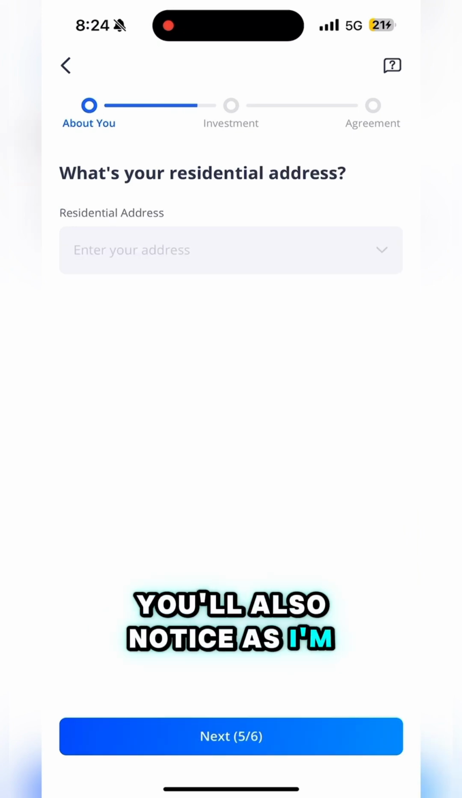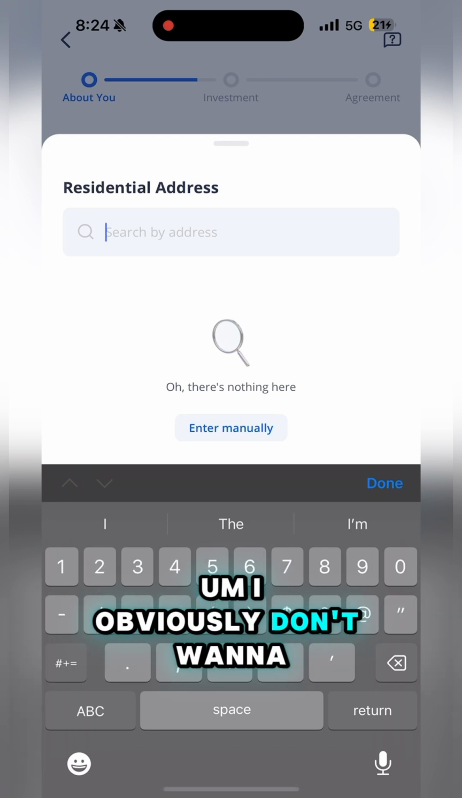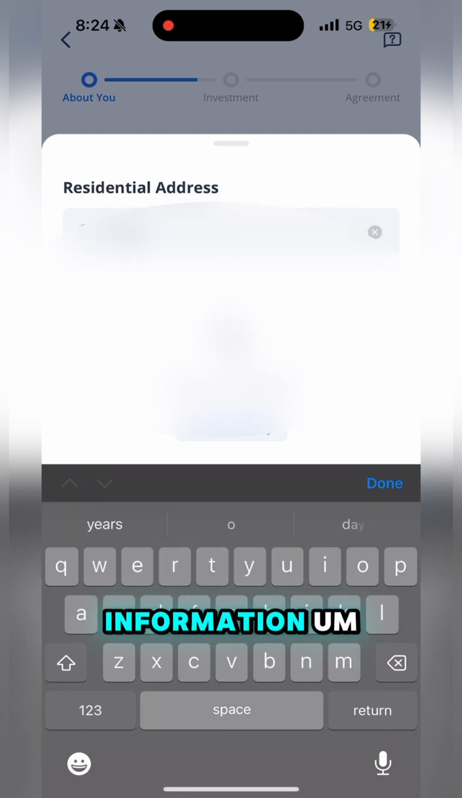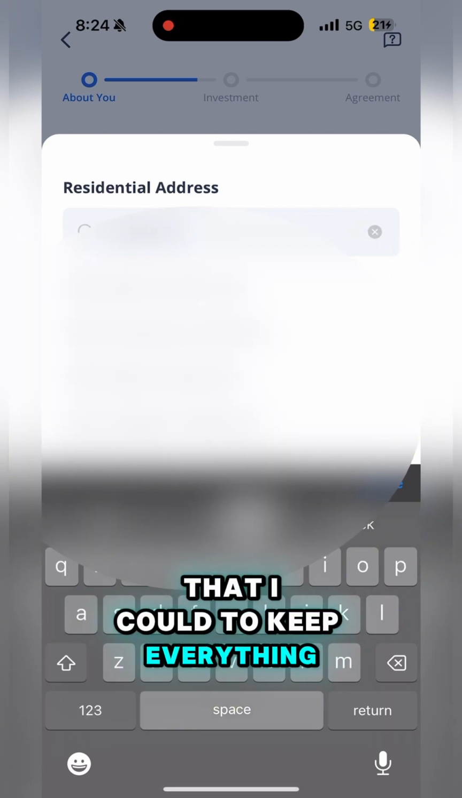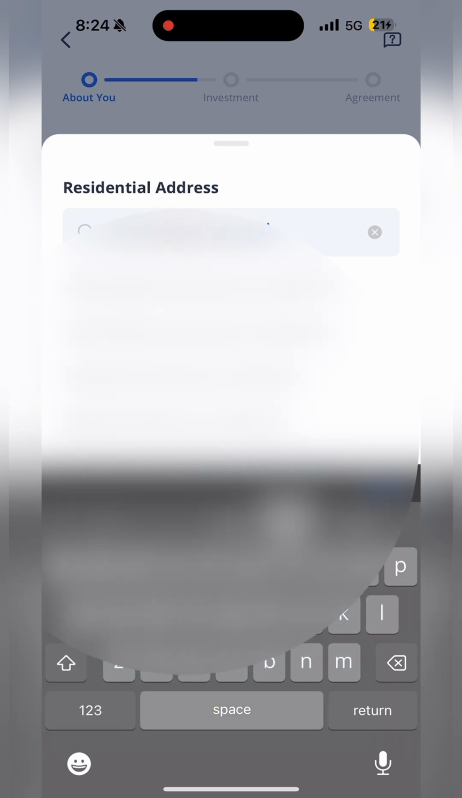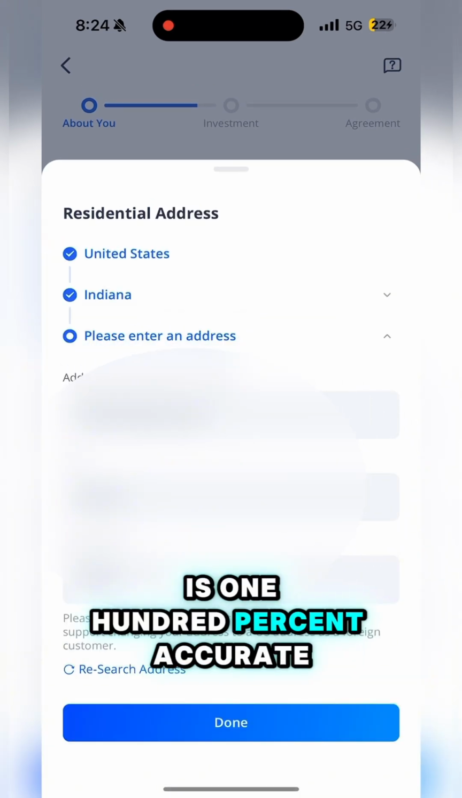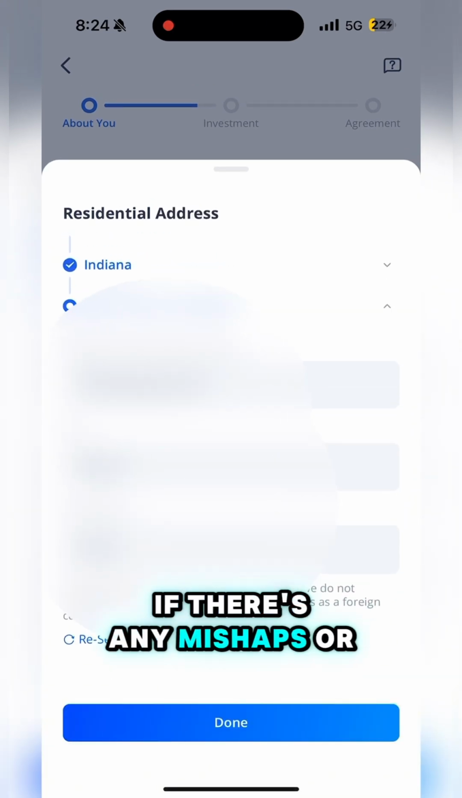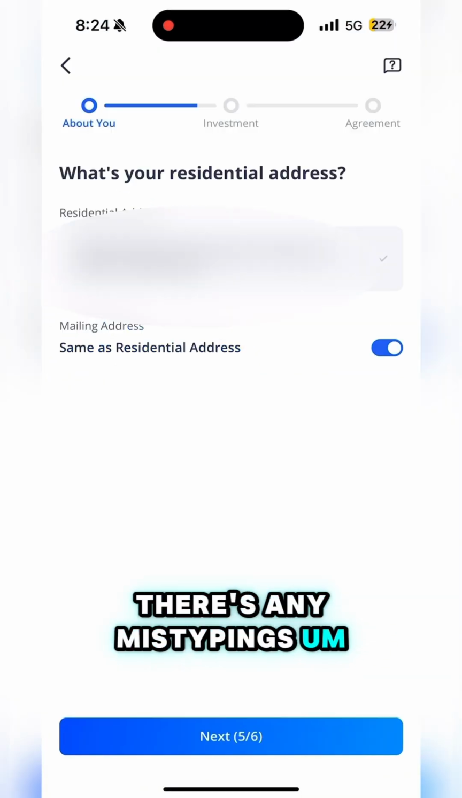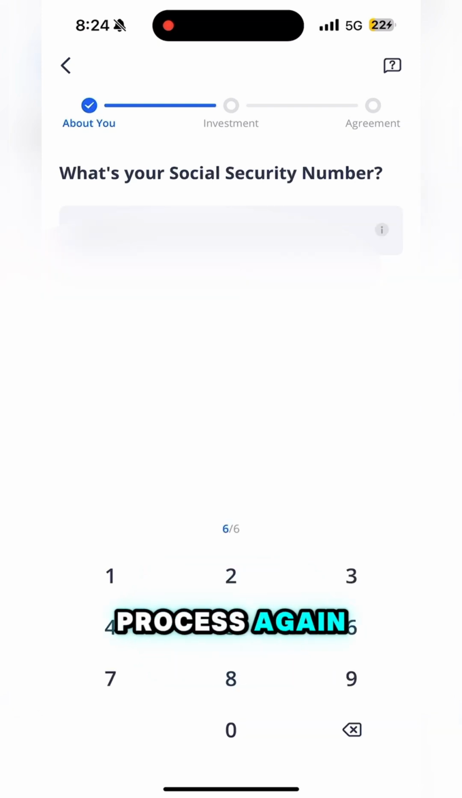You'll also notice as I'm going through this with you that I have some of this stuff blurred out. I obviously don't want to give away any of my personal information, but I did the best that I could to keep everything in there so you could see the process as I was doing it. Again, just make sure everything that you're putting in is 100% accurate. If there's any mishaps or there's any mistypings, they will decline your account and then you're going to have to go through this whole process again.